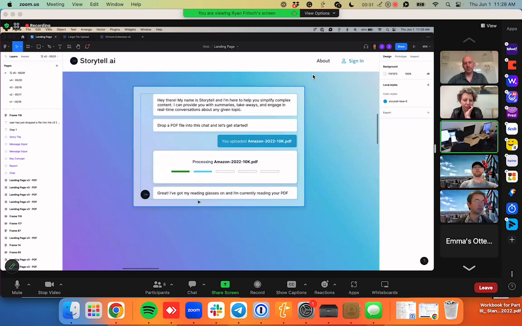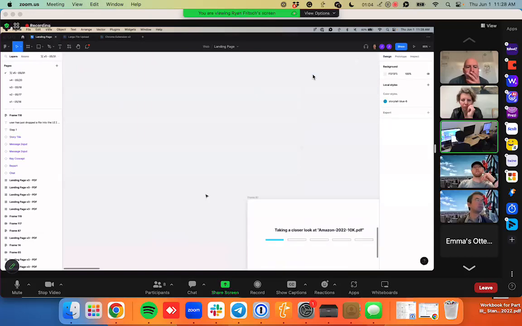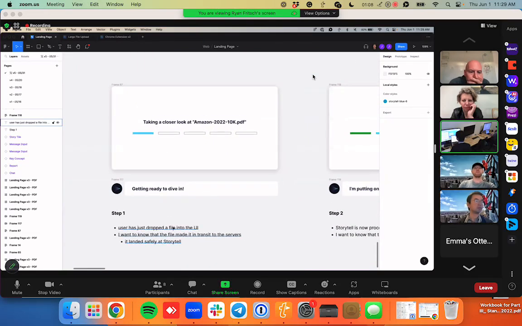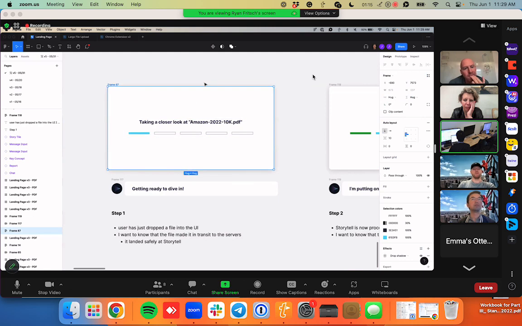And then we also want Storytel to be talking to you along the way to let you know where in the process you are. So this bubble right here is that bigger bubble I just showed, and then the smaller one is the chat bubble, and you'll see those showing up in this UI right here. So going down here, this first step would be right after you drop a file into the UI, like you just uploaded Amazon 2022 10K PDF. This will be the first step.